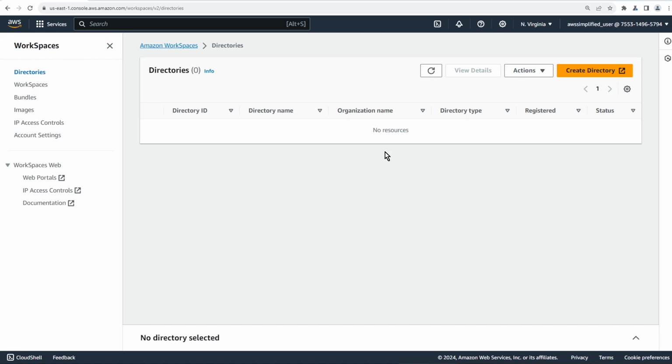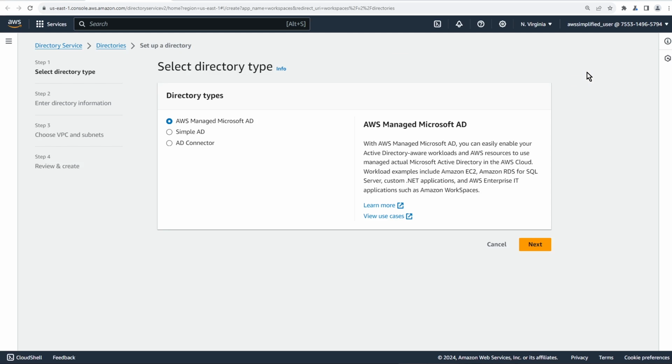It's not free to use, but I believe it's open source technology as well, so you can look into that. Anyways, to get started, we're going to go ahead and click on Create Directory over here in the top right. This is going to launch the directory wizard.